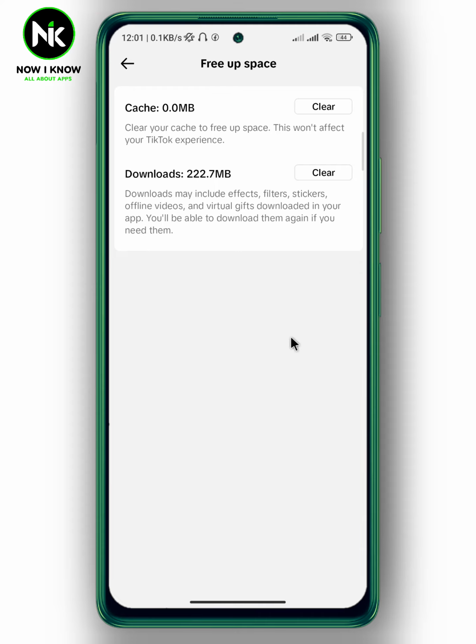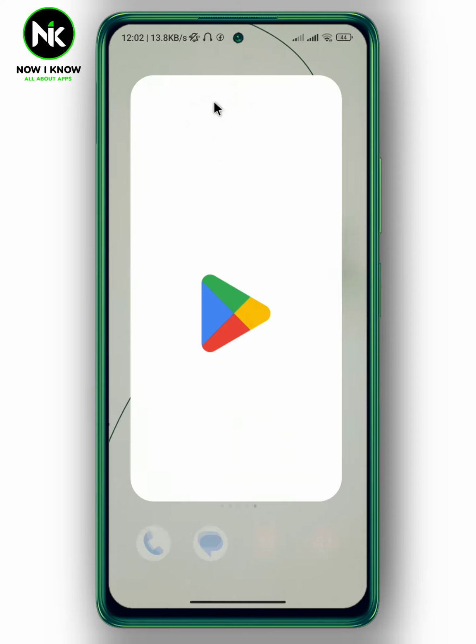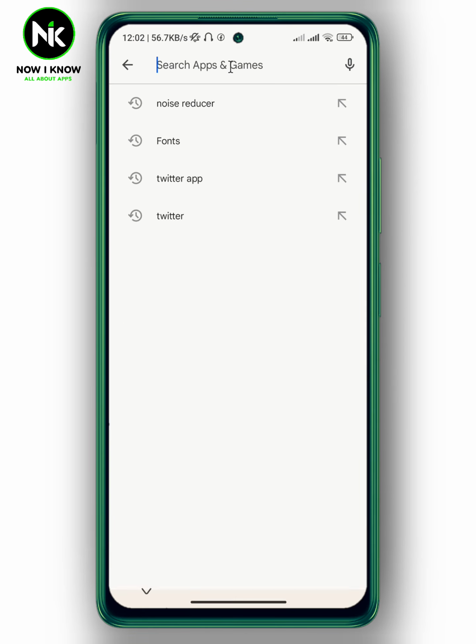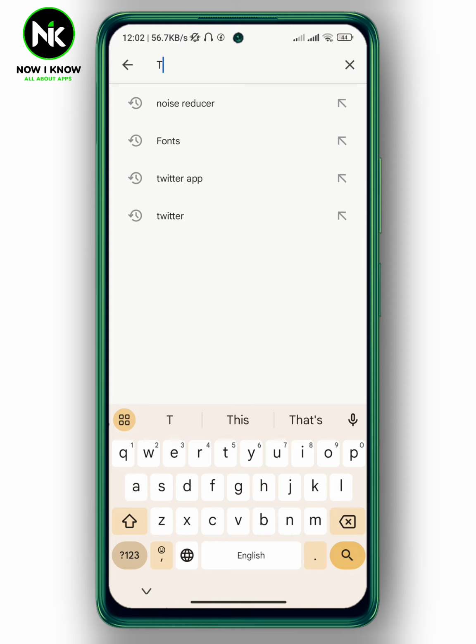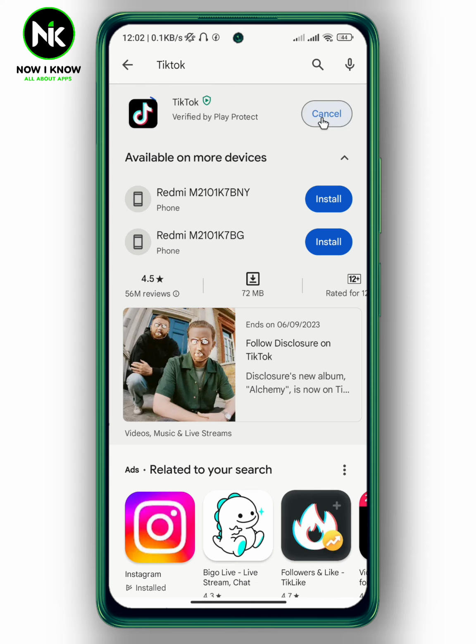Another thing to fix this problem, go to Google Play Store. After that, go to the search bar and type in TikTok. Now hit search. As you see here, if it says update, then you need to update your app. So I'm gonna tap on update.